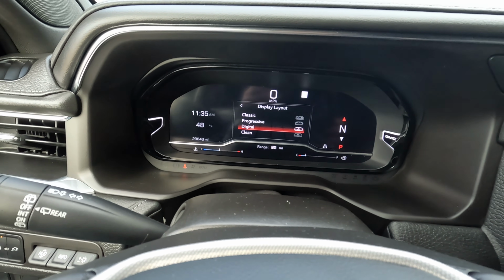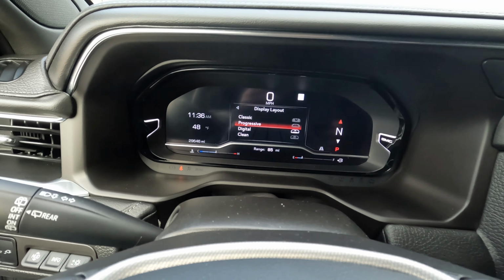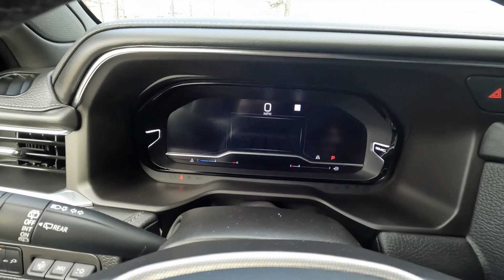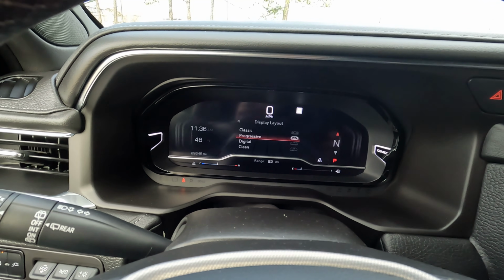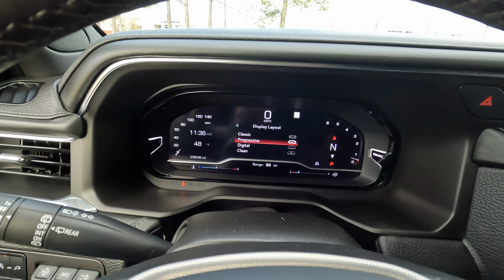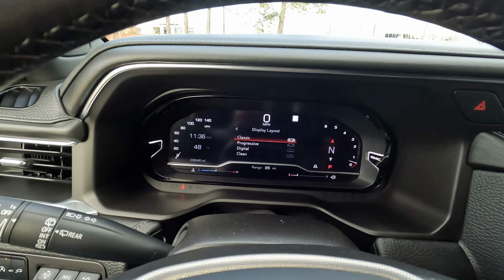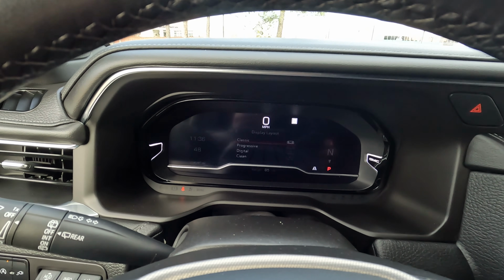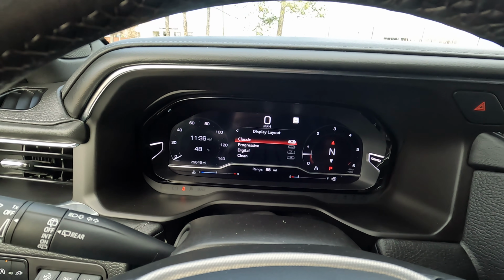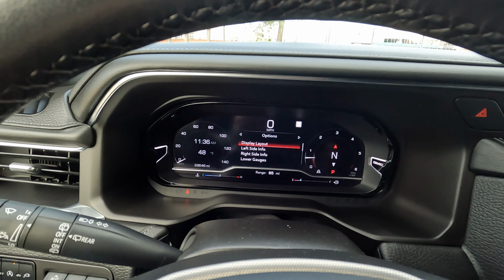And there's a couple of things you can do. First of all, if we wanted to go with progressive, we could do that. And here is how that's going to look. You can also go back to classic if you want to. And I'm not going to show you everything here, but just so you can see what's here. But that's not all you can do.